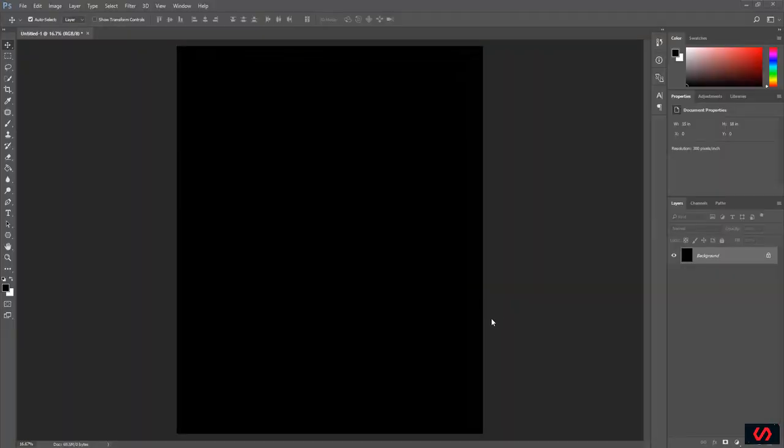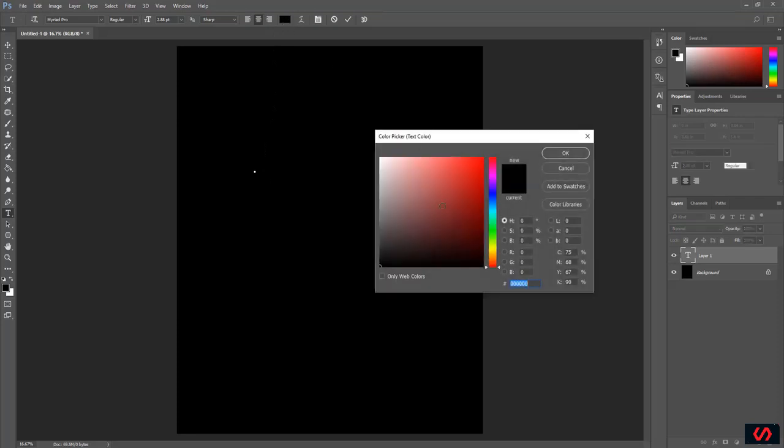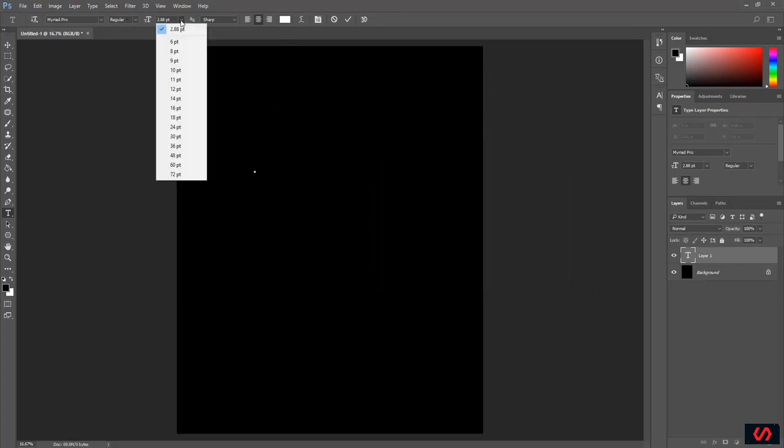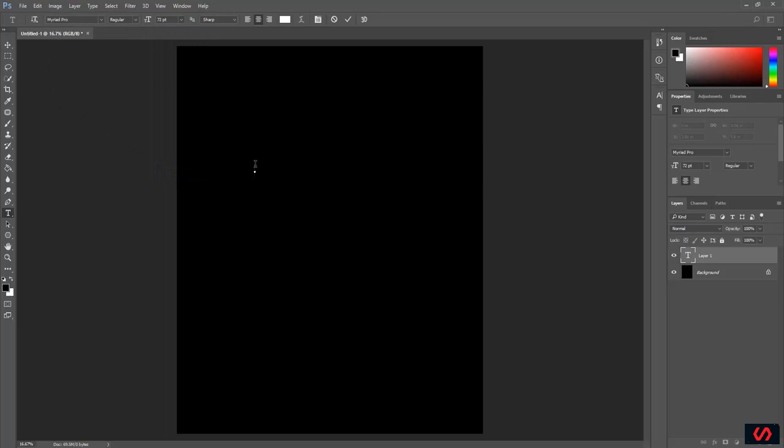Now we add text in this blank canvas. To do this, from the left panel, click on this text icon and click on this blank canvas one time. And from this color icon, I just change my color from black to white. And after that, I set my text size to 72 and now I type work hard.